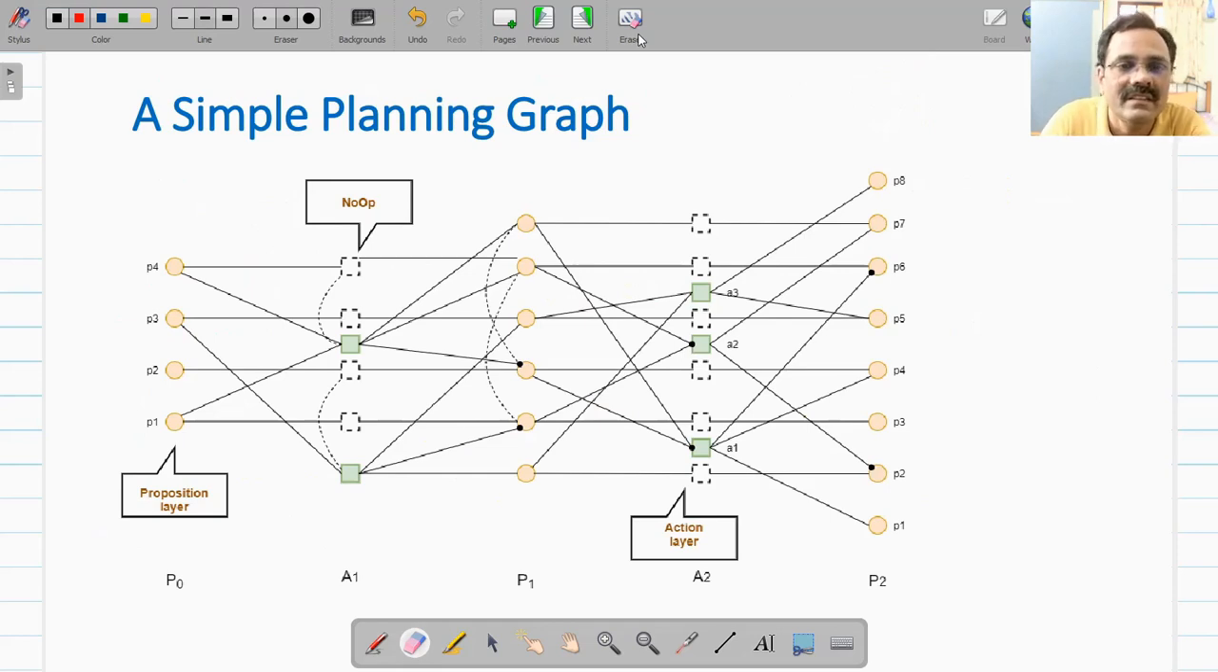Now consider this example of a simple planning graph which is showing alternate proposition layers. This is a proposition layer. Then we have an action layer. This one is an action layer. Then again proposition layer, action layer, proposition layer. In proposition layers we have a set of propositions. In action layers we have a set of actions. So alternate proposition and action layers are represented.